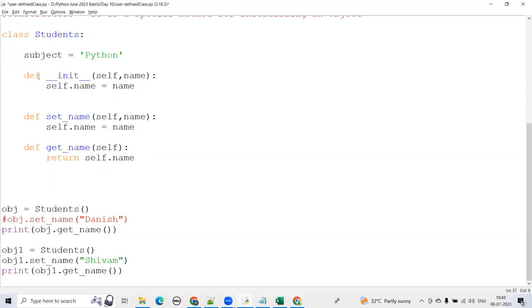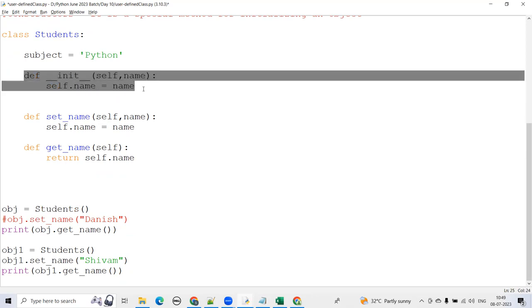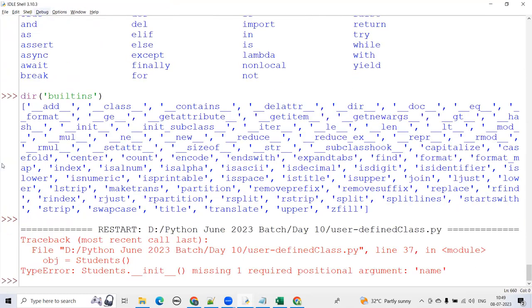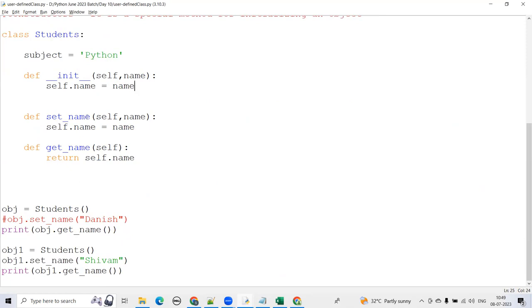When we are not defining the constructor, it is calling the default constructor that is present in the parent class of all the classes in Python. That is the object class. We'll talk about that a little bit later. Now, if I run this, I will get an error that the init method requires one positional argument, name. That means now we are defining the constructor. So when we define an object, we have to pass the value here. It is expecting this.